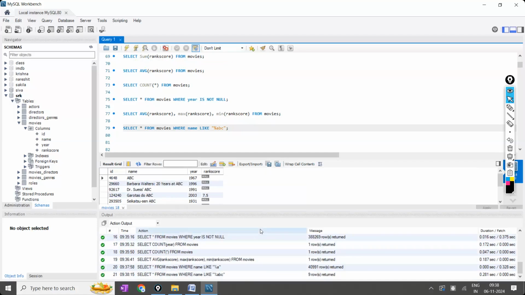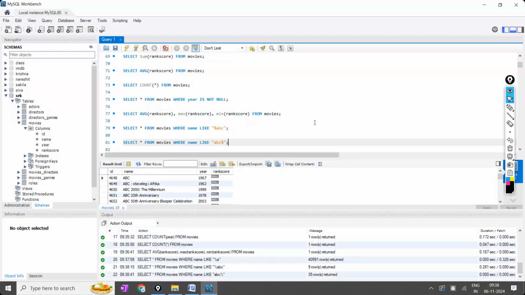Right? Now in a similar way, if you are writing the same thing, select star from movies where name like ABC percentage. What is meant by ABC percentage? It means starting with ABC. After that, it can be anything. The first 3 letters should be ABC.